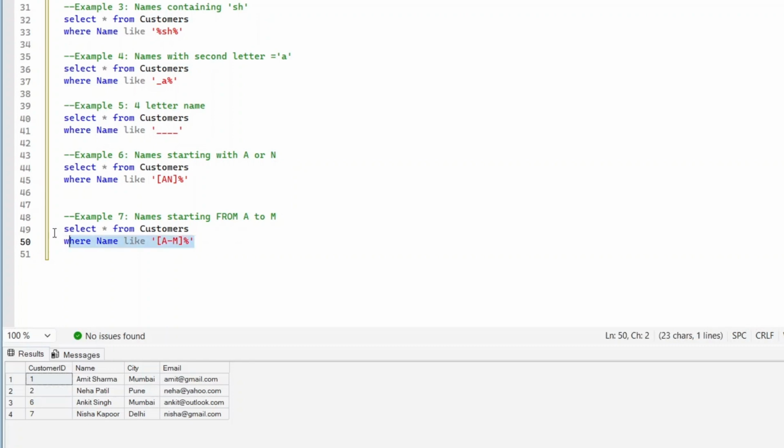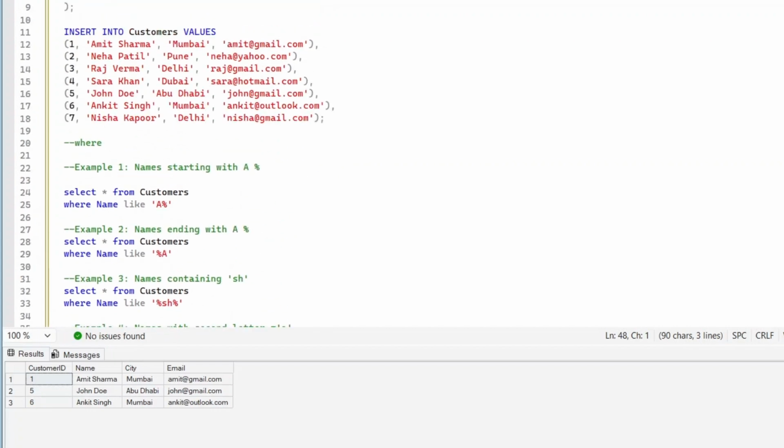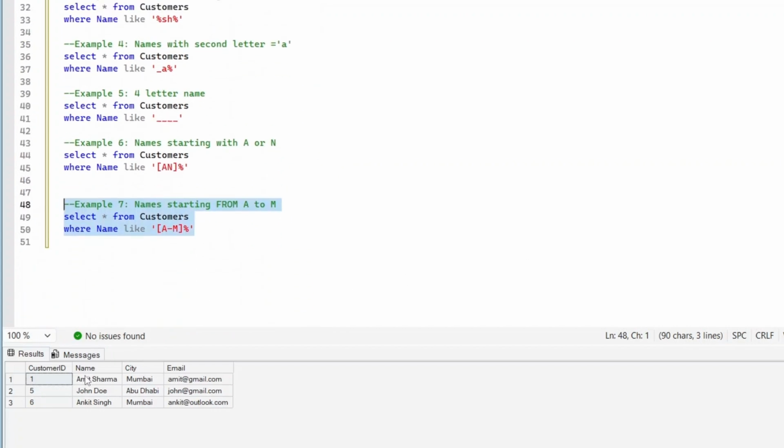So let's execute this one and see how exactly the output looks. So we have all the characters A to M, like A, B, C, D, E, F, G, H, I, J. So you can see J, K, L, M. And after M, we get N. So we are not getting the outputs we got previously, like Neha and Nisha, but we have all the names whose range is between A to M, right? So this is one example where you are finding a name starting from a particular range of characters.